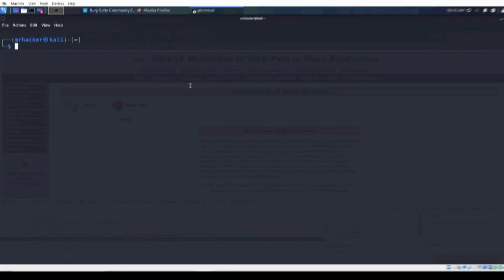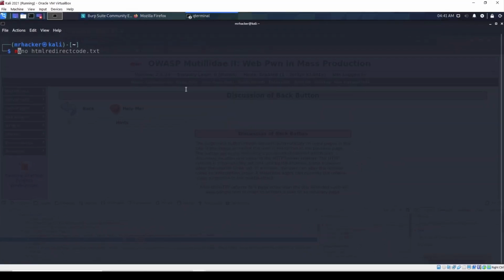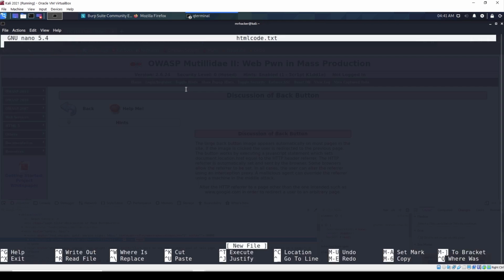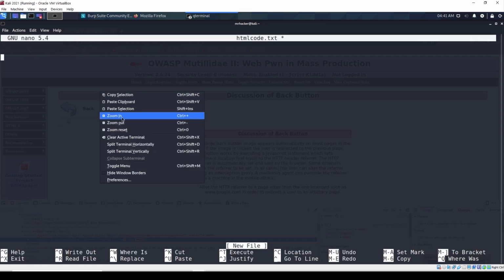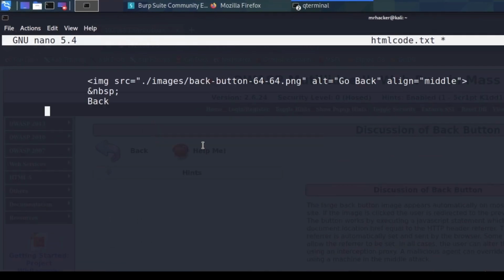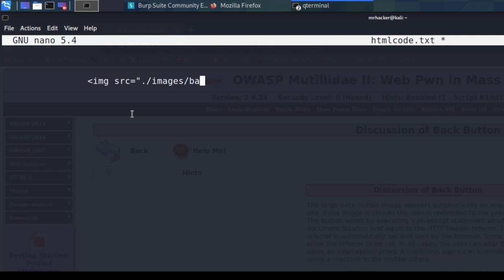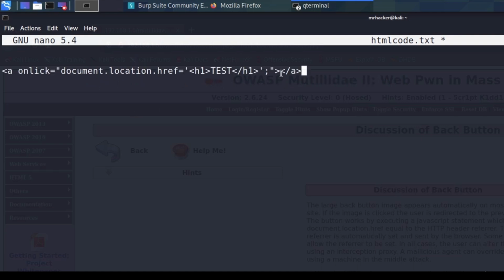I'm not sure what I copied, but we're going to give it a try. Let's go nano HTML code.txt just so we can write our HTML payload right here. For some reason I copied this, but nonetheless I'm just going to type it in so we can see it better. Okay, I wrote the entire code right here. So this is how it looks.